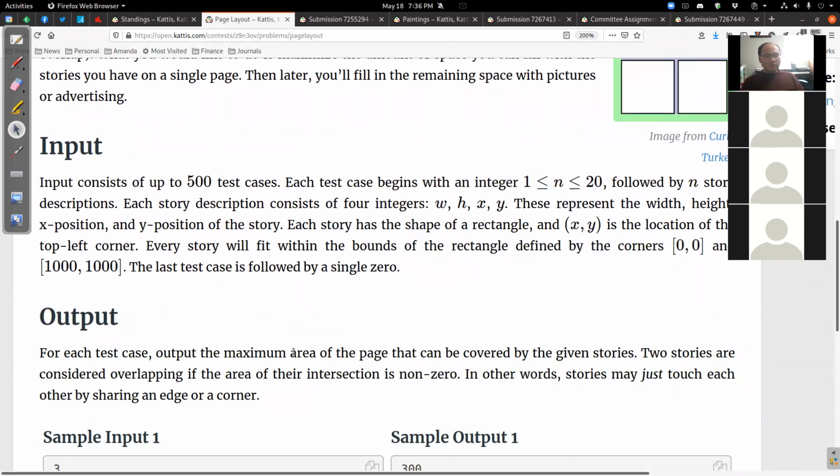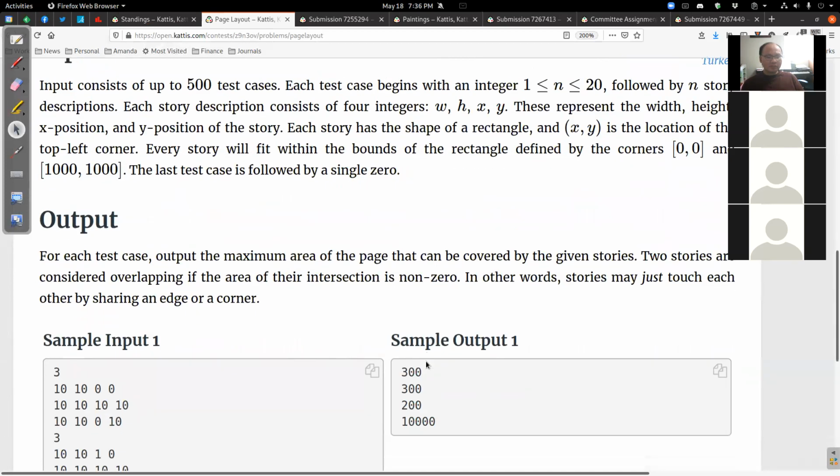For each test case, output the maximum area of the page that can be covered by the given stories. Two stories are considered overlapping if the area of the intersection is non-zero. In other words, stories may just touch each other by sharing an edge or a corner. Okay.